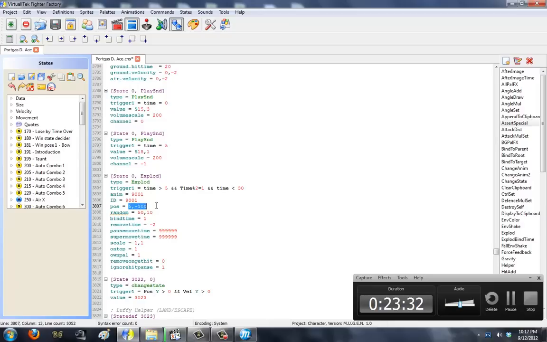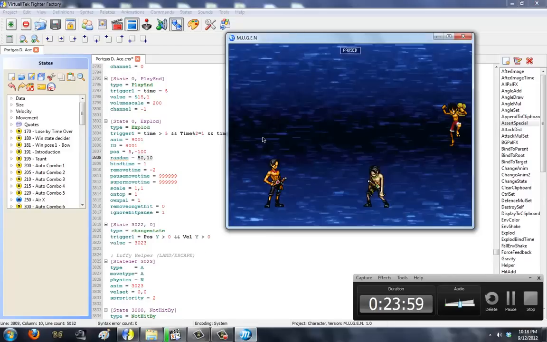5 forward, a negative 100 up, random. Random will be anywhere from 55 to negative 45, and this will be anywhere from negative 90 to negative 110. So random more or less adds to these values up and down, left and right, and it just makes it more randomized. The bind time will be 1 because it's a hit spark, so you don't want it to stick and start floating around crazy.